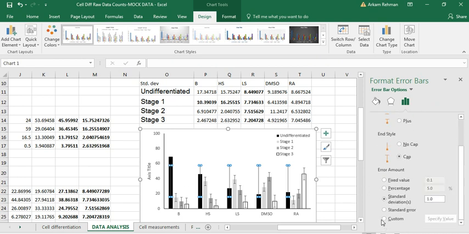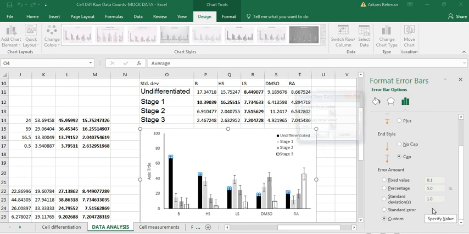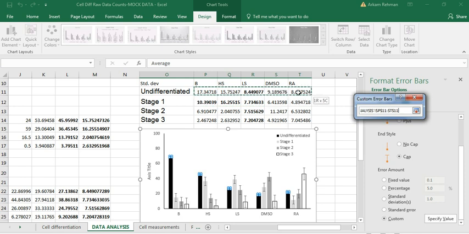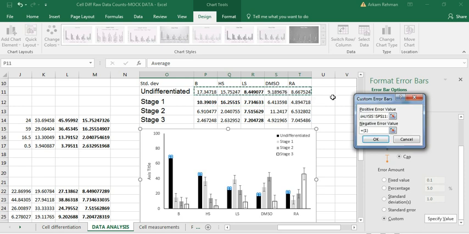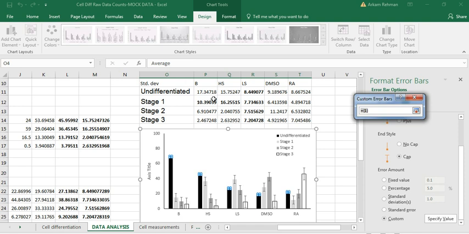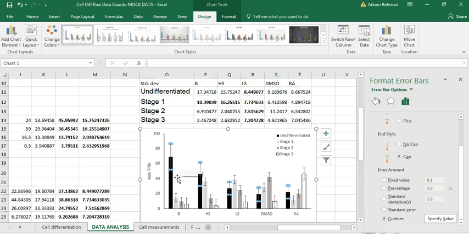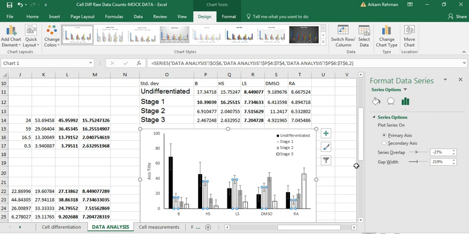Is this your baseline data set, or is it your undifferentiated data set? So you're going to go into custom. Make sure you look at what it is that you are selecting. Since this is my undifferentiated set, you are going to select for the row which contains the undifferentiated percentages. You are going to select the standard deviations both for the positive as well as for the negative side, and then click on OK, and it will automatically put those values for you.